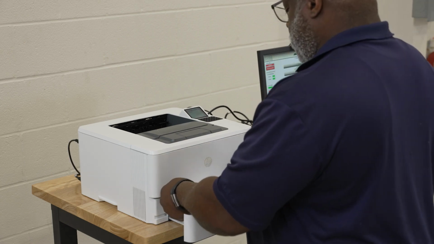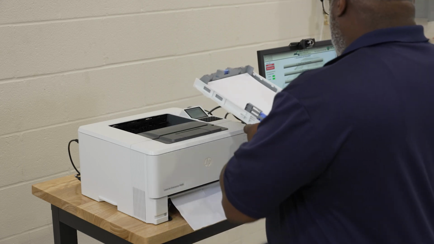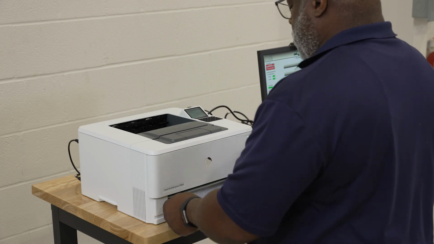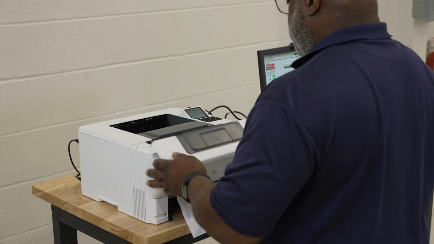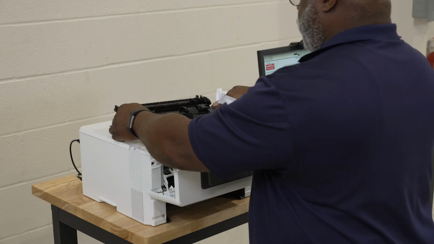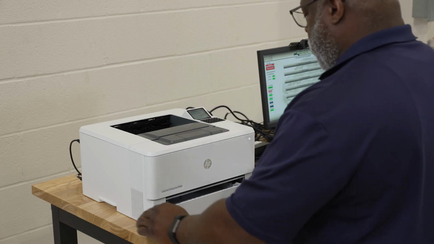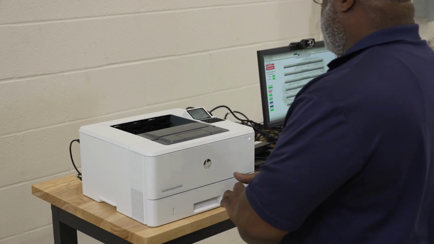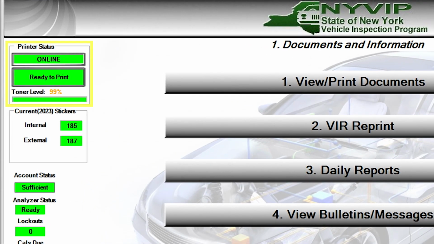To clear paper jams, remove the paper drawer to get access to the paper feed path. Pull out any jammed sheets of paper. If the paper jam is deeper in the printer, remove the toner cartridge from the printer and remove any sheets of paper. Reinstall the toner cartridge and paper tray. The printer status will turn to green when the paper jam has been cleared and the access panel is closed.